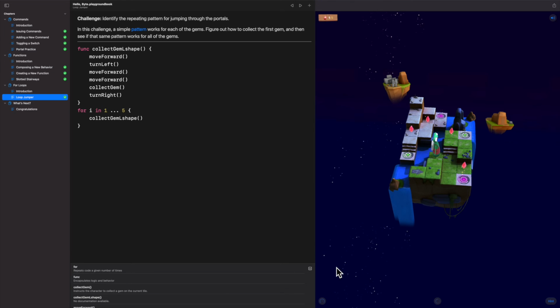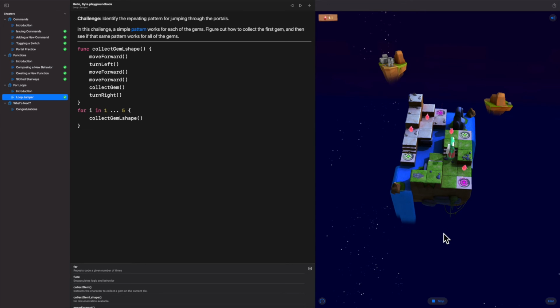This is really nice for the kids because you can talk about efficiency of code and efficiency of instructions and commands. So actually, there's only a couple of lines of text to complete this entire puzzle.